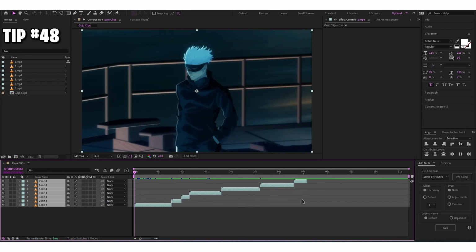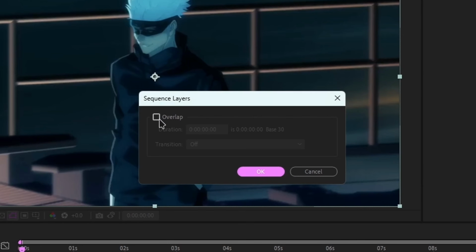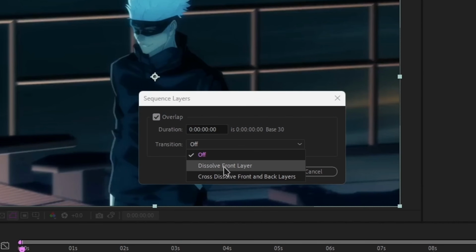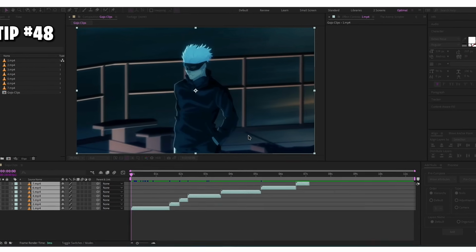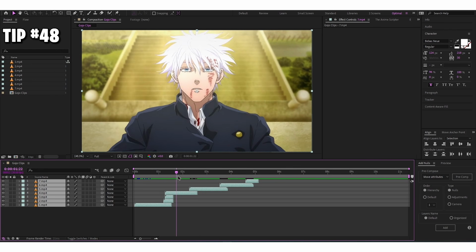But let's say you want some transition between each clip and the other. Well, if we do the same steps, but this time enable overlap, choose the transition that you need and select a certain duration. I'll go with 10 frames. And hit OK, you'll notice that now it will fade between the clips.